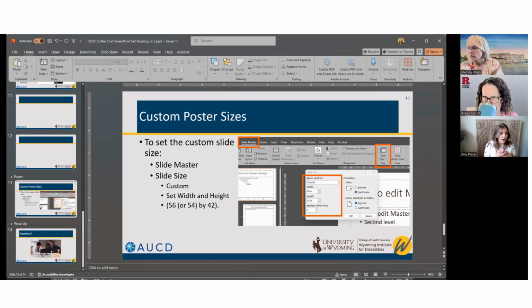And I'm going to show you what I've done for our organization, which is creating multiple types and design styles of posters so that all of our posters have some flexibility in them. But we're going to go to Slide Master. And then we're going to click slide size, and we're going to create a custom presentation size.